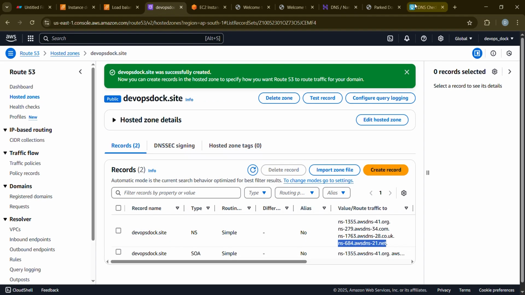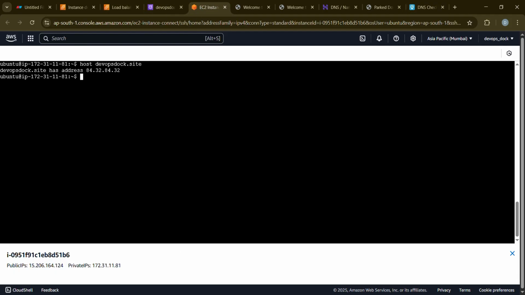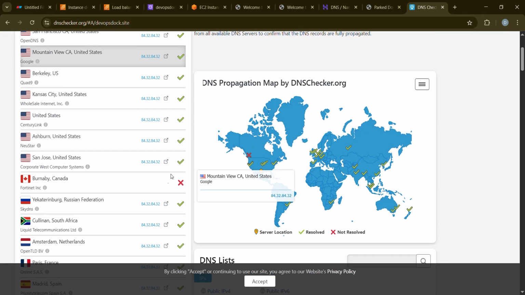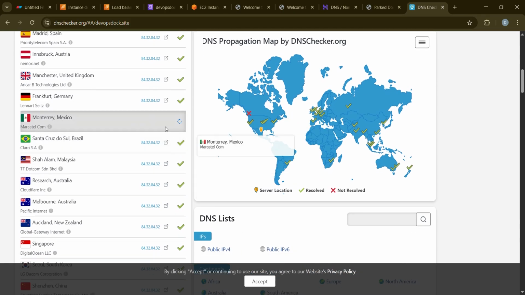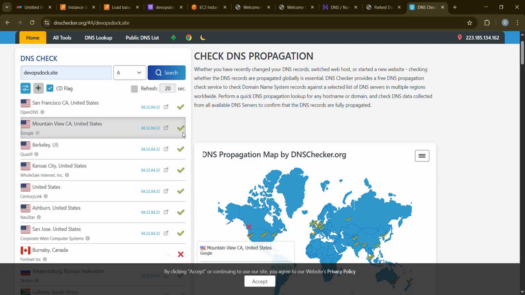Whether your DNS has propagated or not, you'll go to DNS checker, or you can simply do host here. It is still showing the previous one because it will take time. I'll go here and search here as well. See, the propagation has started. That's why a few of them are marked as crossed, because it will take some time to propagate. So let's wait for some time. I'll get back when the record has fully propagated.